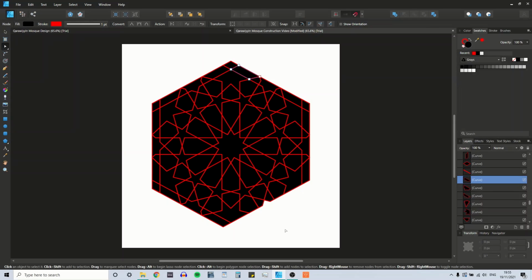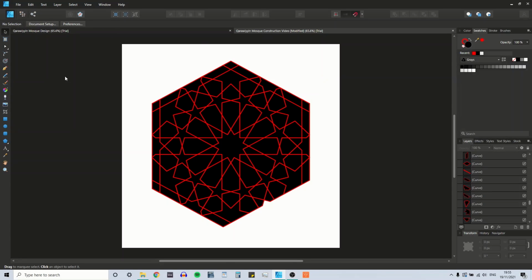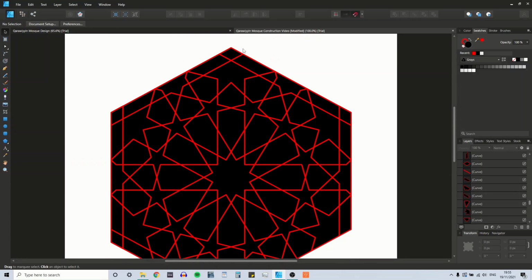Just one more. Okay, I'm going to zoom in. I'm going to select this top row of shapes here. We're going to copy and paste that into the row at the bottom.